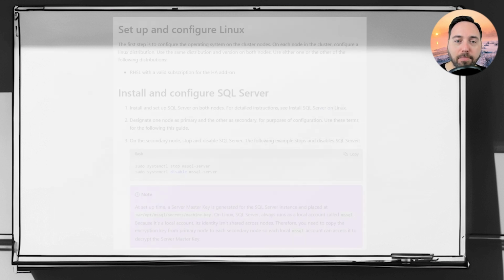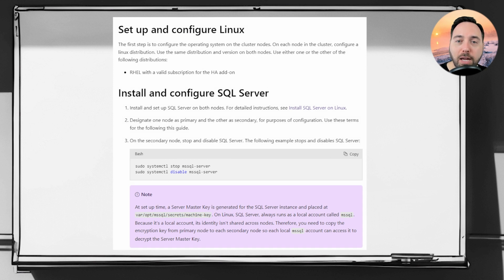Now let's talk about how to do this in Red Hat Enterprise Linux. The first thing to do is make sure you have RHEL with the high availability add-on installed. As a quick note, that is a commercial add-on. The next step is to install SQL Server on Linux on all of your nodes, including your primary and any secondary nodes. For each secondary node, disable the SQL Server service so that it does not try to run. There's a quick note in here about taking the machine key from your primary node and copying it over to all of your secondaries, so make sure you do that.